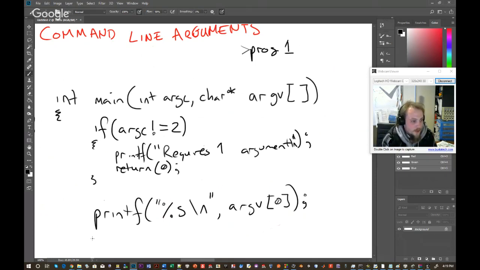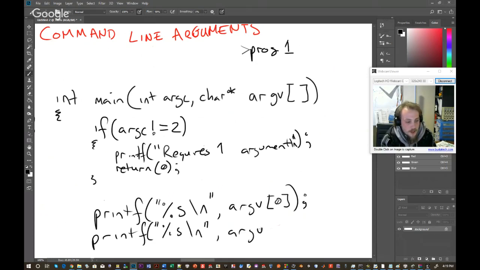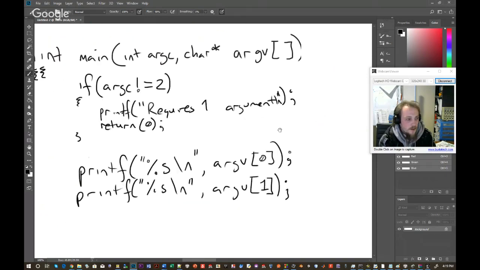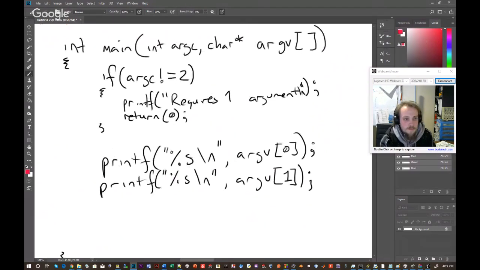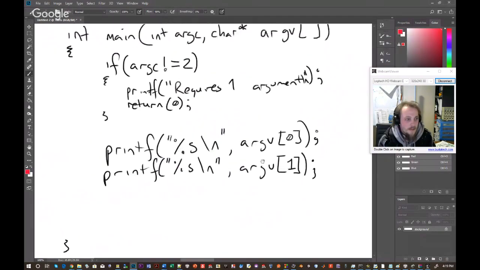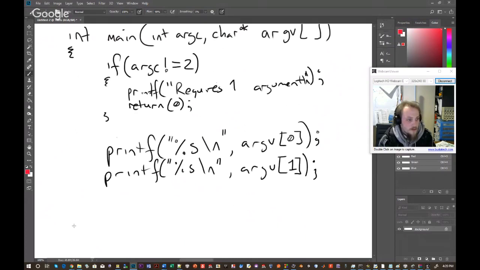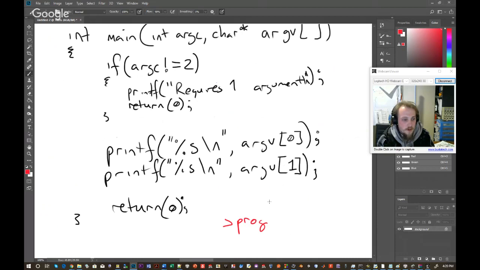And then here, I'm going to print out another string because we're expecting 2 arguments. /n argv1. All right, so now I've got this, and let's say I compile it and call my program. Let's just put a return 0 here. Let's say I compile my program and run it, okay? And when I run it, I write prog hello.